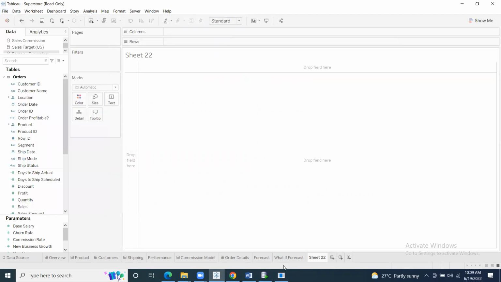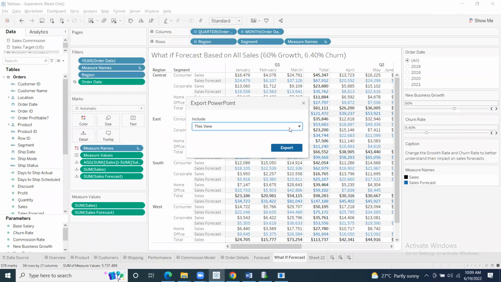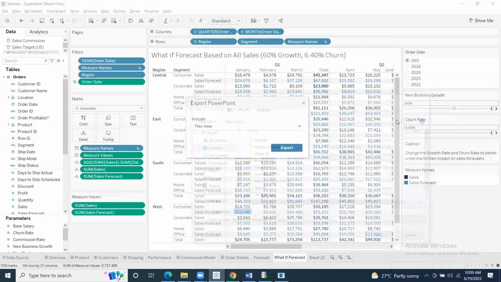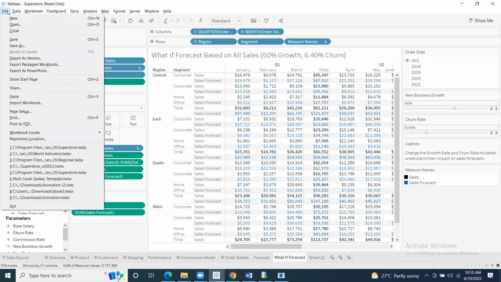One more concept is here for exporting. So see here, export as PowerPoint. For this specific view, exporting is nothing but, I want to export this report as PowerPoint, as CSV, as PDF. If you want to export these and send them to any users, customers or stakeholders, there is an option. You go to File, and there you will see export as PowerPoint.